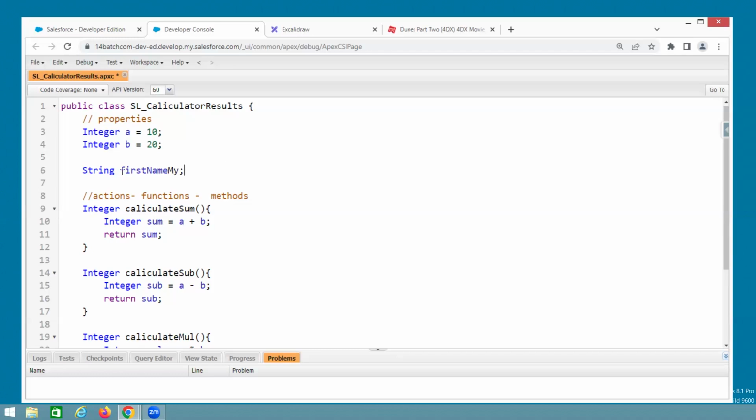If a variable contains multiple words, the first word starts with a small letter and all the remaining words start with capital letters. Clear? Clear, everybody? Next.